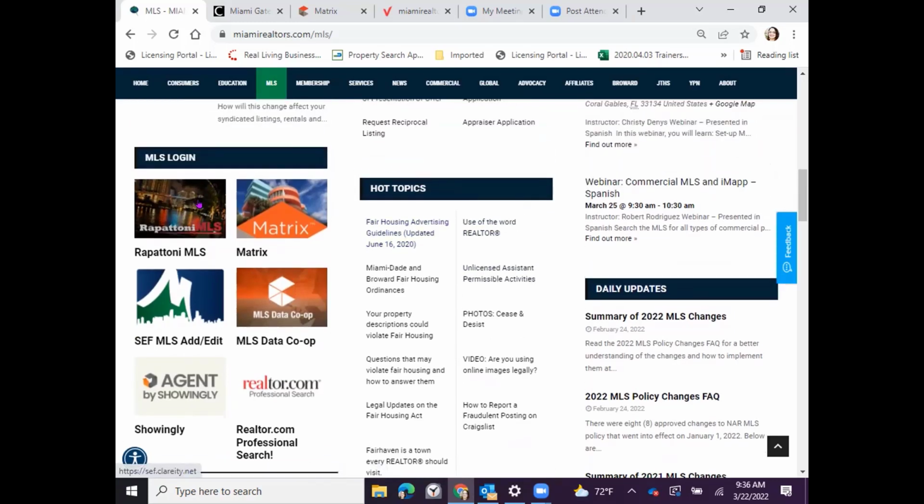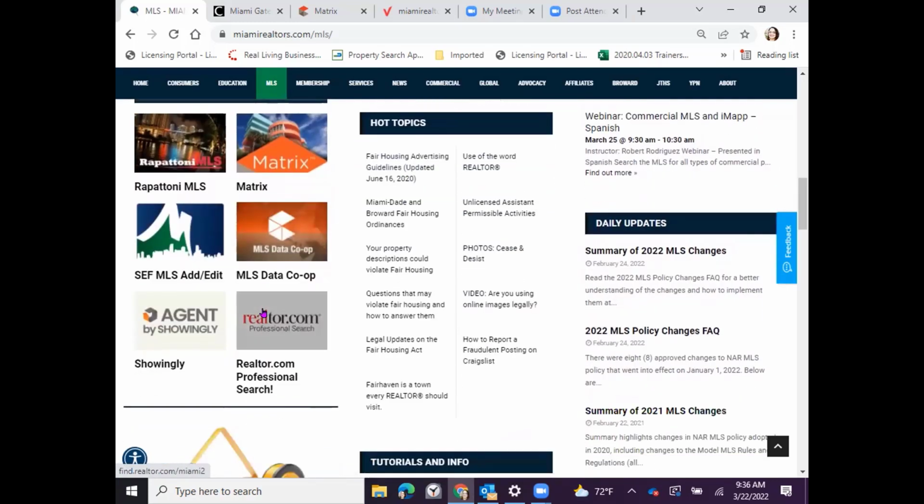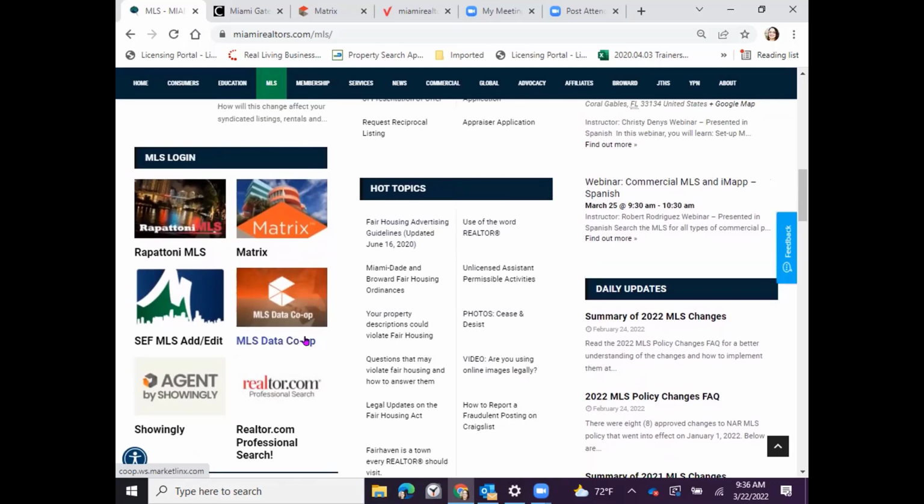And on the left-hand side, these are all of the different MLS options that you have. So when you first start, you will have the decision to make between Rapattoni and Matrix. I always suggest to take a class in each, see which one you prefer before making that decision. You do have 30 days. As a new agent, I also like to let you guys know that you should probably go with the MLS that your office uses, only because that's going to be your main resource of help. So you want to make sure that they can easily assist you.